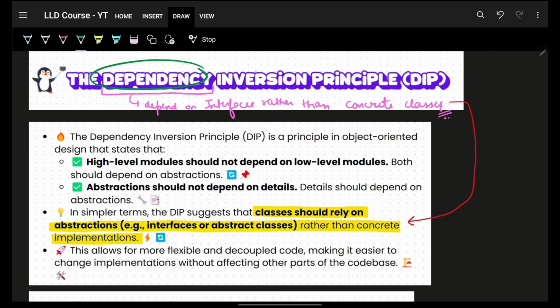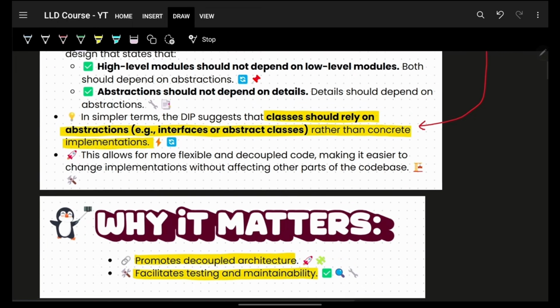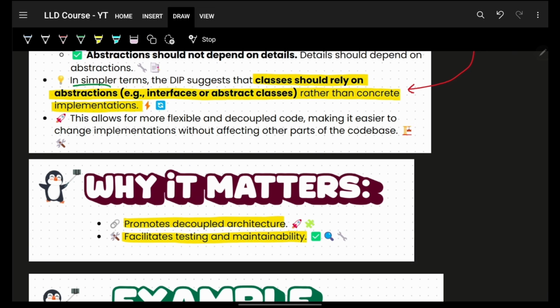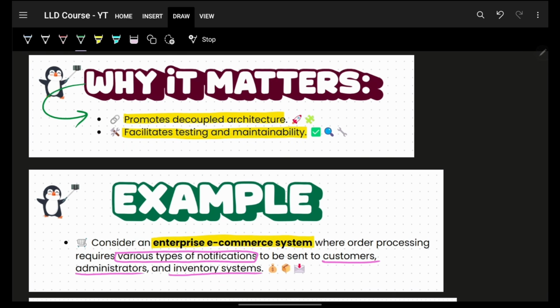Now we have the dependency inversion principle. It says that you have to depend on interfaces rather than concrete classes. When I say interfaces, I mean classes should depend upon abstractions, which means interfaces or abstract classes, rather than depending on the concrete implementation. Why? Because it helps promote a decoupled architecture. Things are decoupled and I can integrate whatever I want, and it also facilitates better testing and maintainability. You should always make sure that if things are more decoupled, they are better tested.